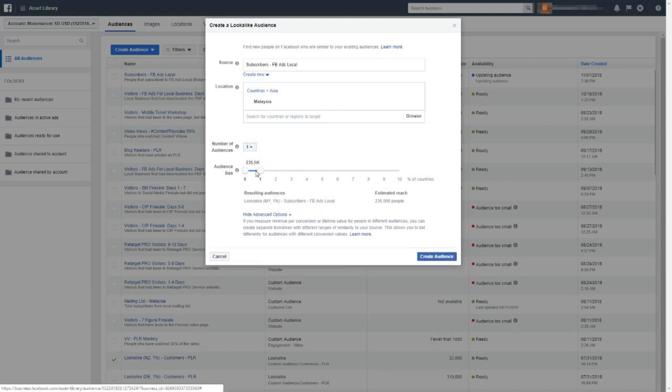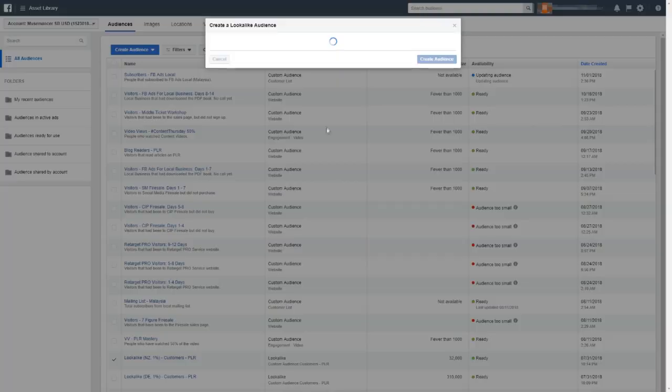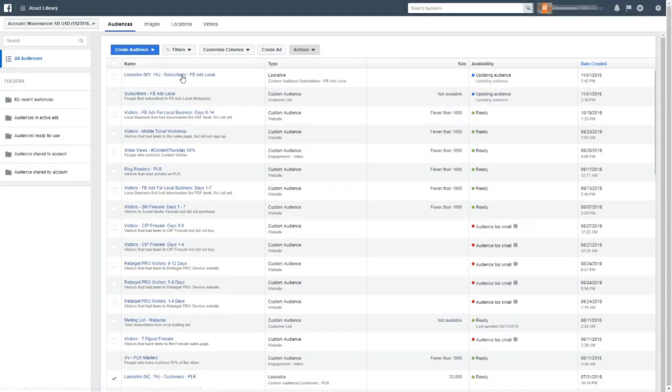Okay, maybe just create one type of audience, okay? This is all we need right now. I'll show you how to do it, okay? Select advanced option, we're going to put 0 to 1%. Okay, let's leave it alone and click create audience. Okay, so we have just created a lookalike audience based on 1% close match to this mailing list.